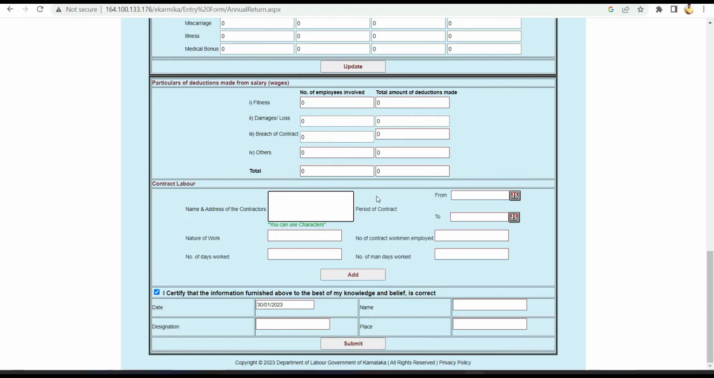Then contractor. Suppose the principal employer has given work to some contractor. If they have their data, they can update it: name of the contractor, from which day to which day, nature of business, number of employees, number of days worked, number of minutes worked, mandays worked. So that you can update.